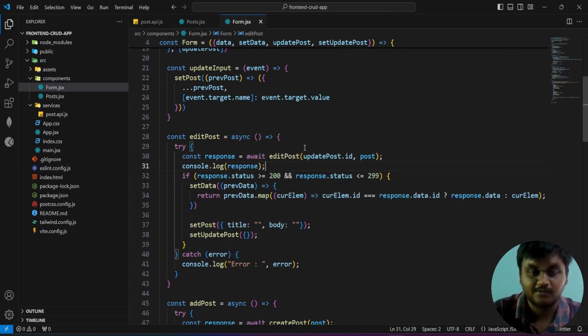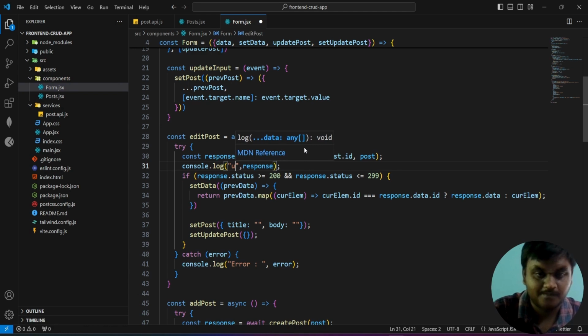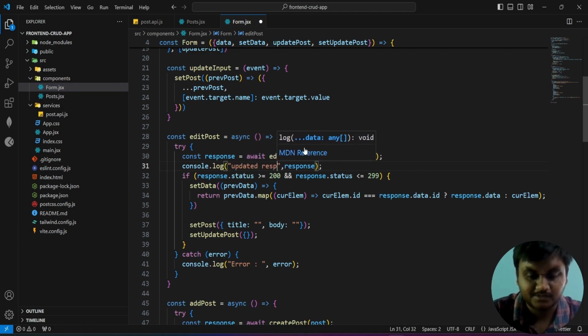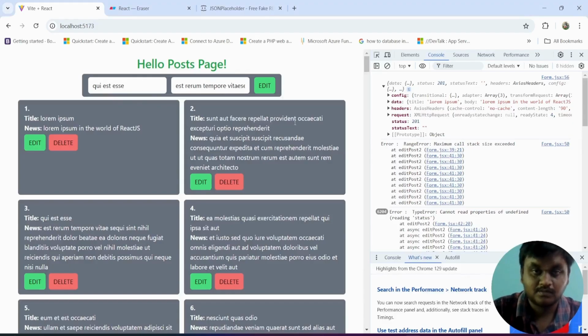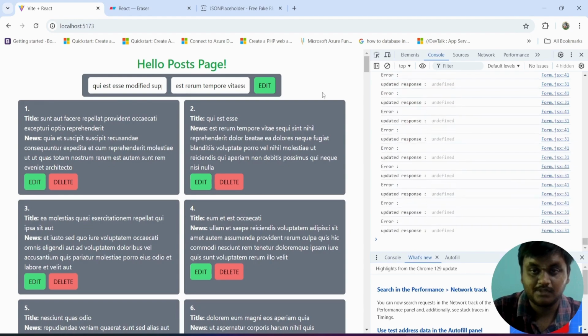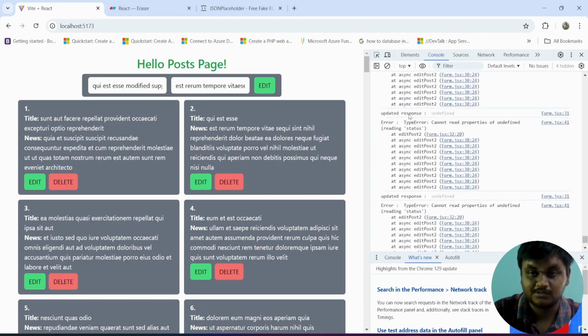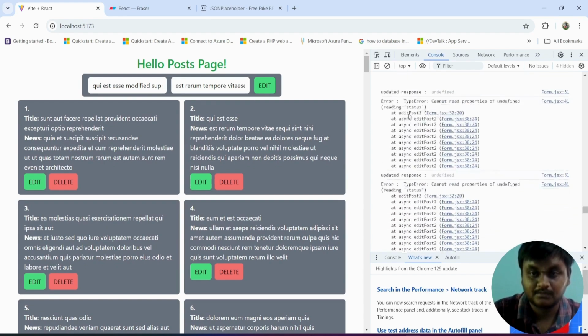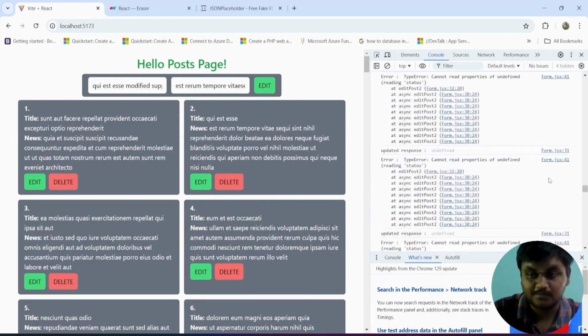Response, here I'm going to write one more response, updated response. If you refresh once again, click on this second item, and make changes to the modified content, and click on the edit button. It is taking so long. What is the problem?